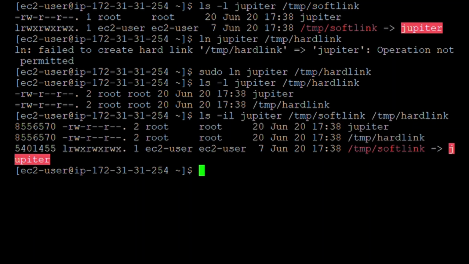And that's how you create soft and hard links on Linux operating system.